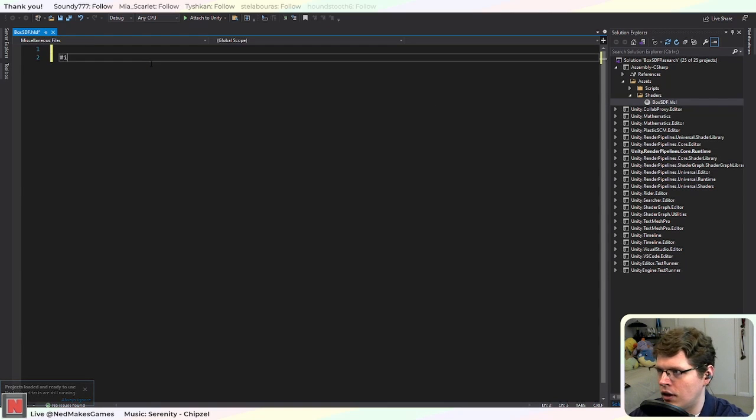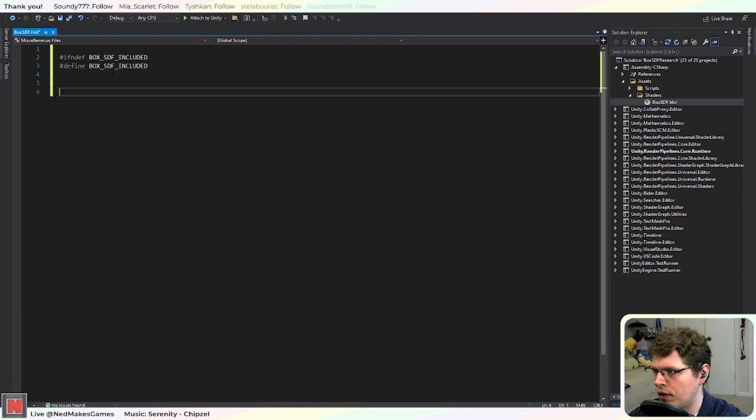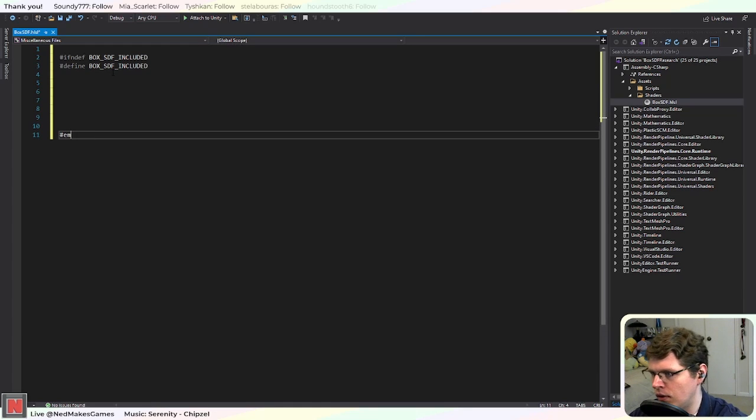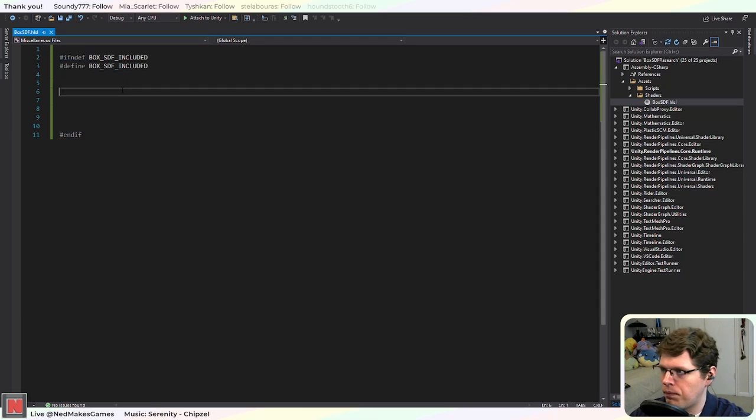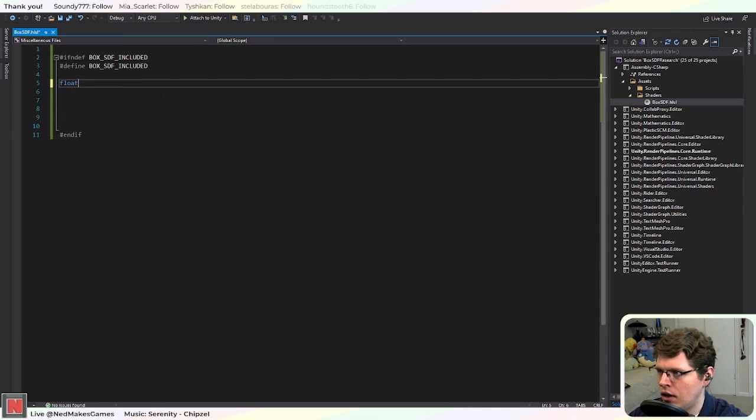So we'll start off with a good old if not defined block, just to make sure that the shader graph doesn't include this twice. So BOX_SDF_INCLUDED, and then the next line you actually define it. Then at the end of the file you'll end it with the endif. Okay, I'll just call this AABB box SDF, and that just means axis aligned box, so it has straight edges on the X and Y axis.